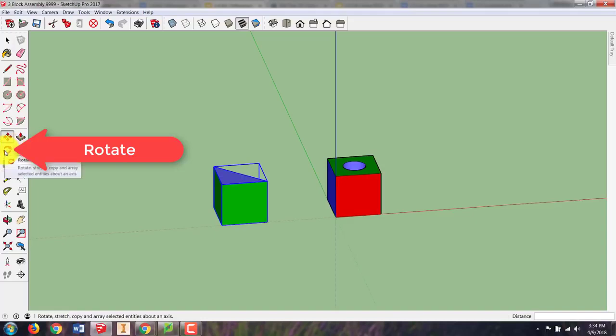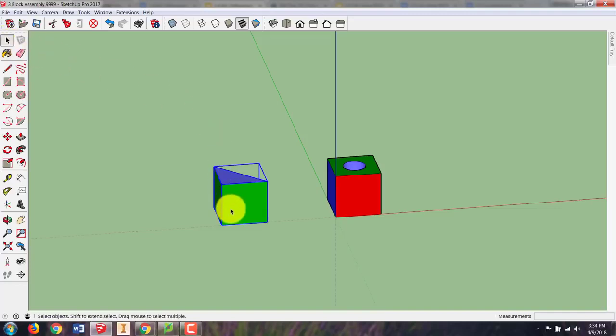So go select your rotate tool. Make sure you've first selected your triangle. Just because I moved it, it's already selected, but if it is not, grab your select tool, click on it so you have your triangle selected, then you can grab your move tool.